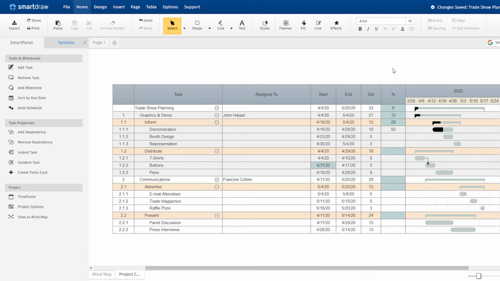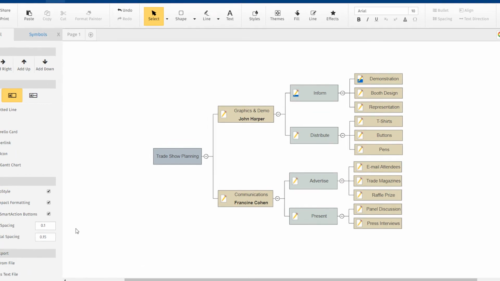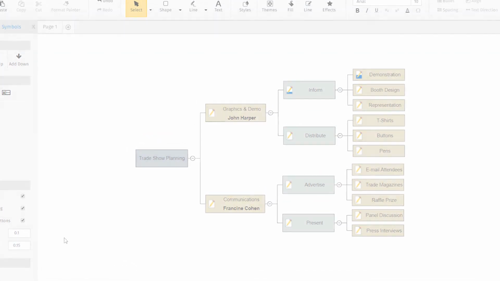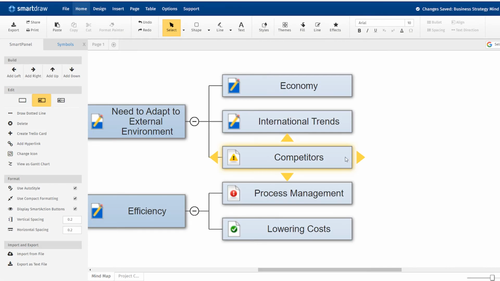When you change the task completion percentage in the Gantt chart view, this is reflected in the task icon in the mind map view. If a task is late, the yellow warning symbol appears. If it's overdue, you get the red alert symbol. And if the task is complete, you see the green check mark.